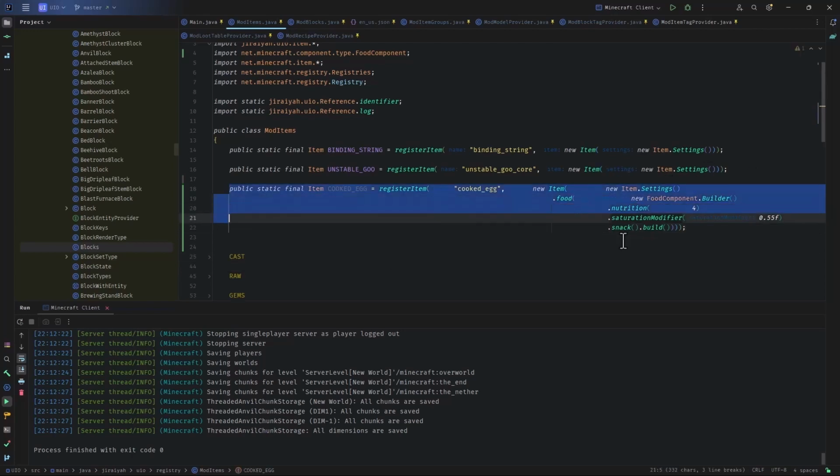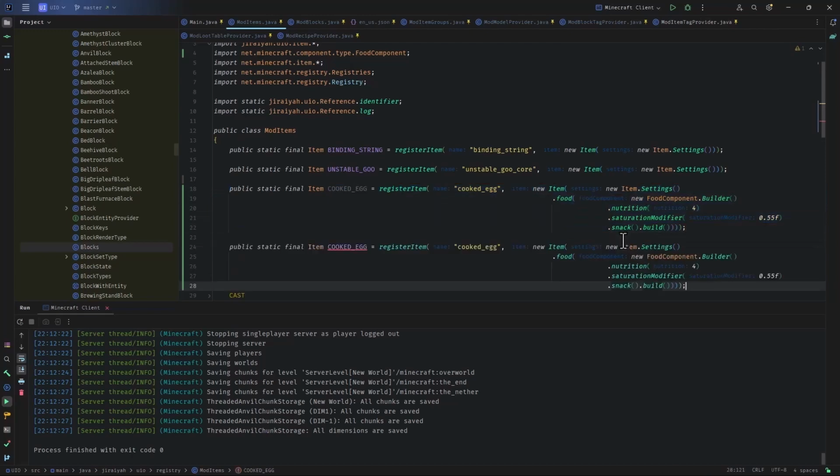Now that we have one, I will copy it, I will paste it, and this time it's egg and bread. This is again a new item with a food component. The only thing that is changed is the nutrition and the saturation modifier. Now here, I'm going to use a bread and egg together. Basically, the recipe would be a shapeless recipe. Put a cooked egg and one bread, and you will get the egg and bread.